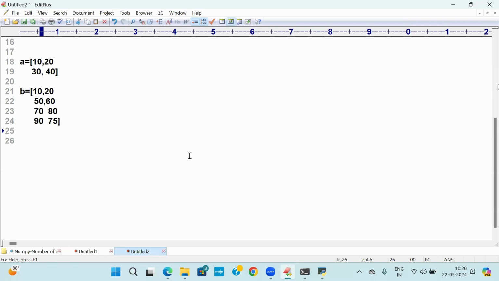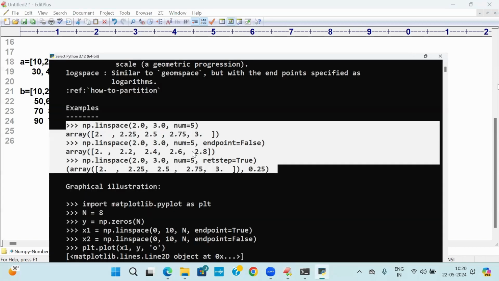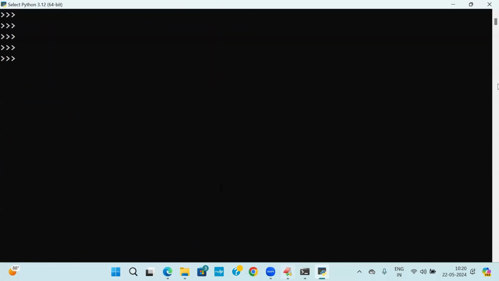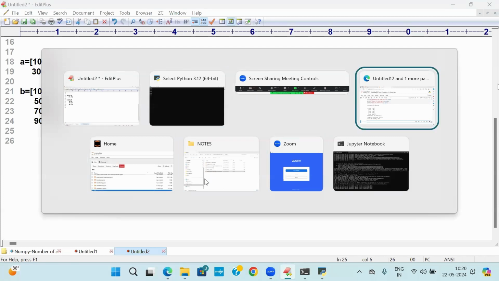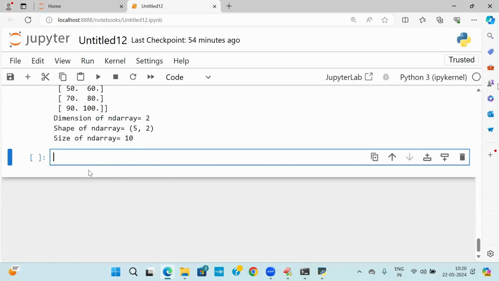For horizontal stacking, rows must be same. For V stacking, columns must be same. That is the prerequisite concept. Go to the environment now. First, go to the example first. Go to this place. Now I am entering into this. H stack is done.